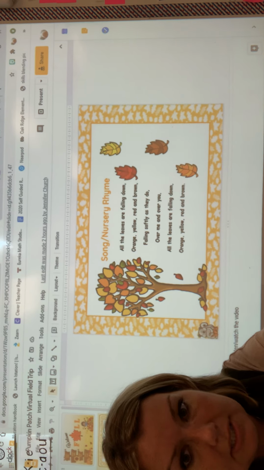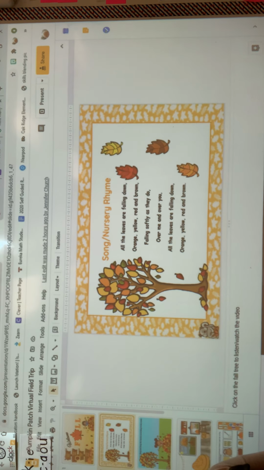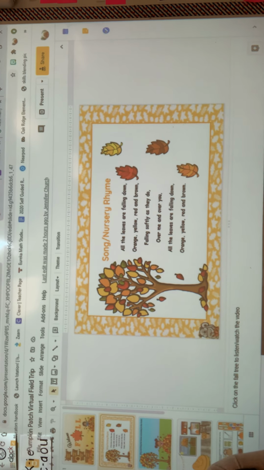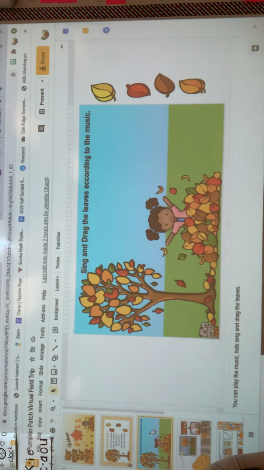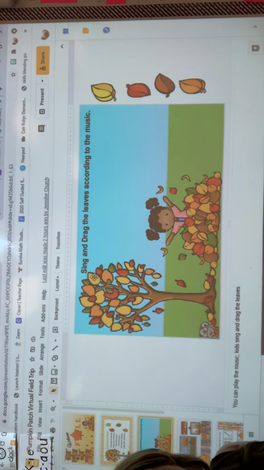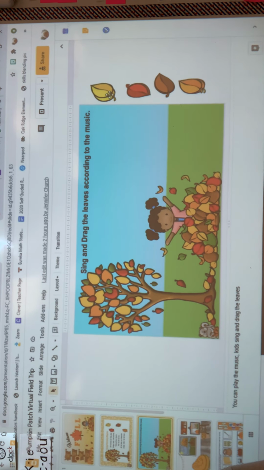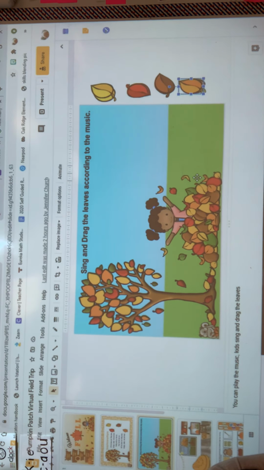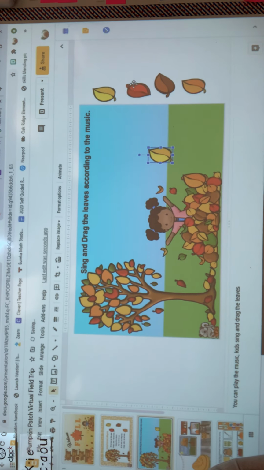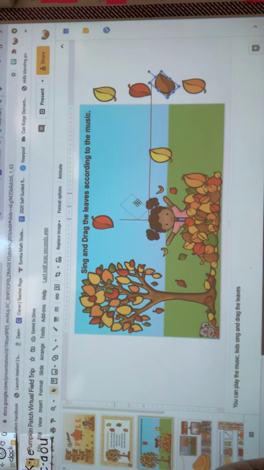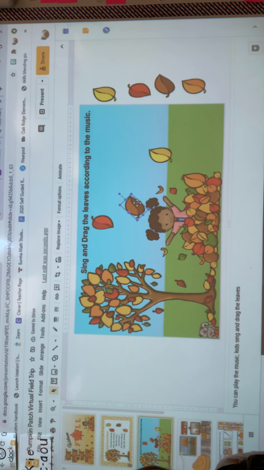So you sing that song, and then on the next slide, you can actually move the leaves. All the leaves are falling down, falling down, falling down. All the leaves are falling down, and then you can move them over. Orange, yellow, red, and brown. And I can move my leaves over. Did you see how I did that?